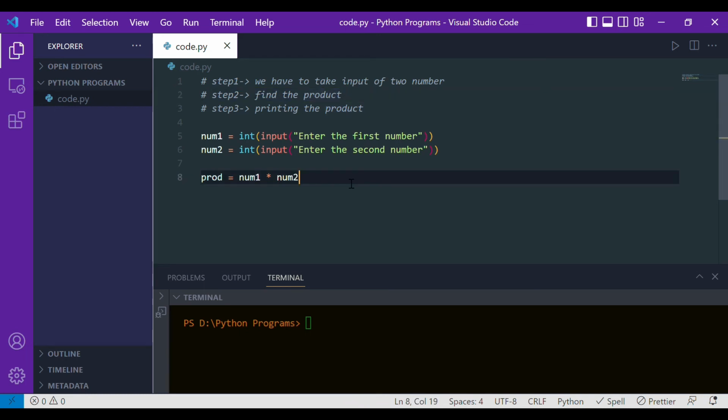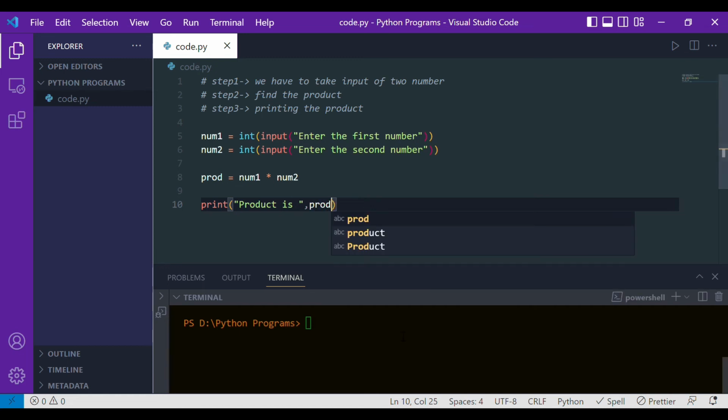Now in step three, we will simply print them out. So we'll write simply, product is, prod. Now let's run it and see if it works or not.